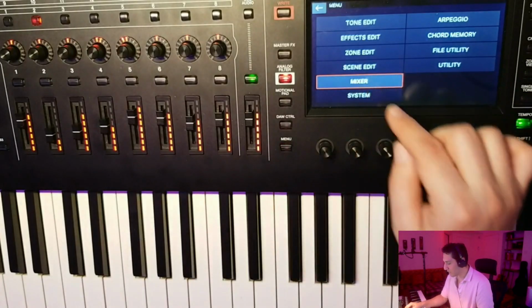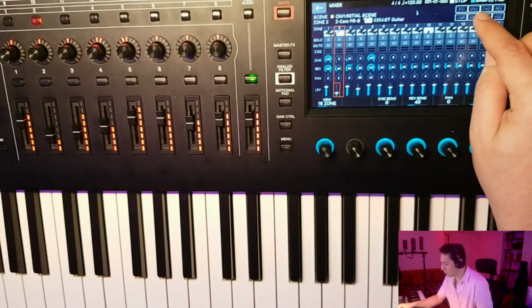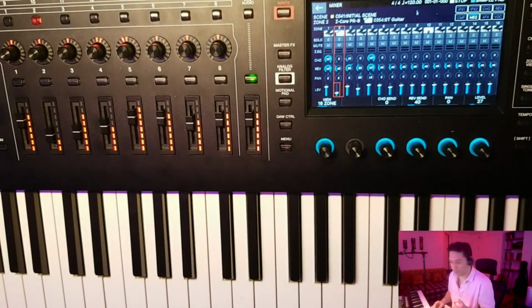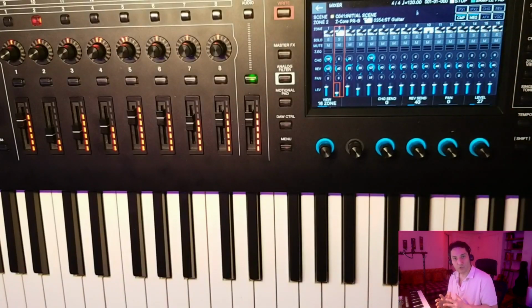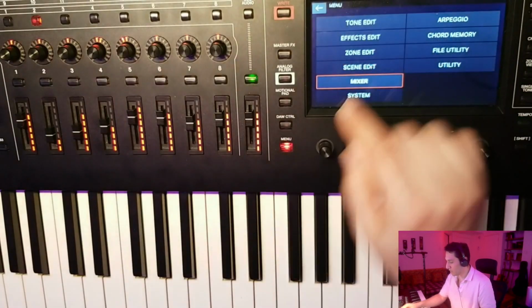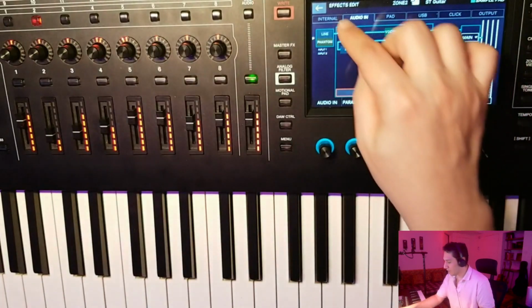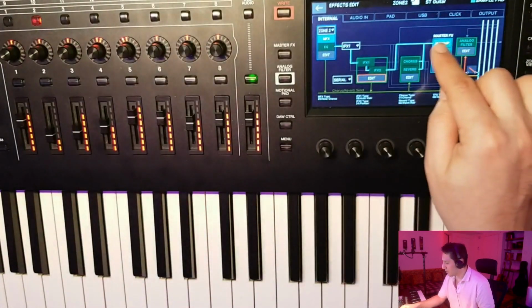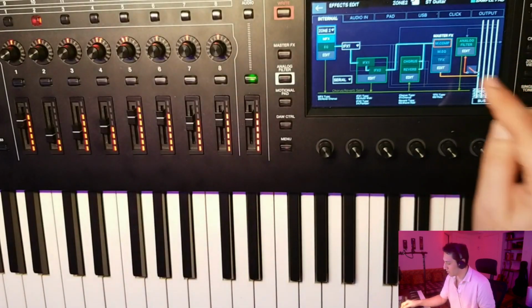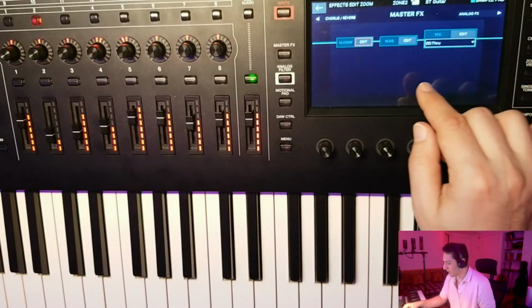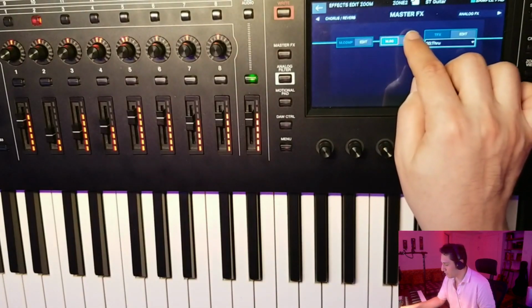Let's move back to the mixer again, and also you have access to your master EQ and also your master compressor. So you can turn them on or turn them off, but if you want to know where master EQ and master compressor are located, you must go to effect edit again. Press menu, go to effect edit, go to internal, and here your master EQ and master compressor are located. So you can turn them on or turn them off, go to the details by editing.